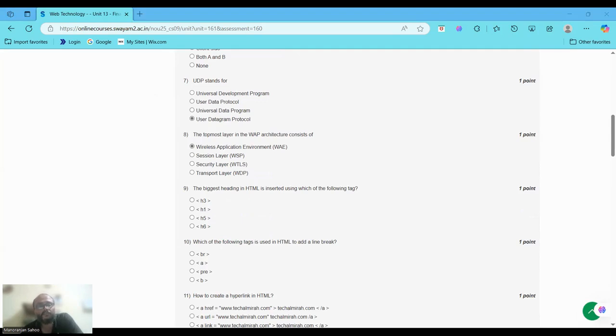So why do we choose it? Because the wireless application environment is clearly the topmost layer. In the wireless application protocol architecture, the wireless application environment is the topmost layer.